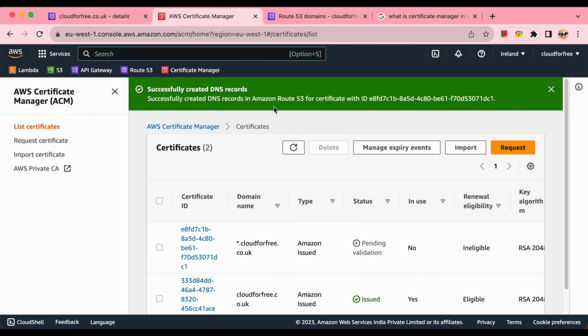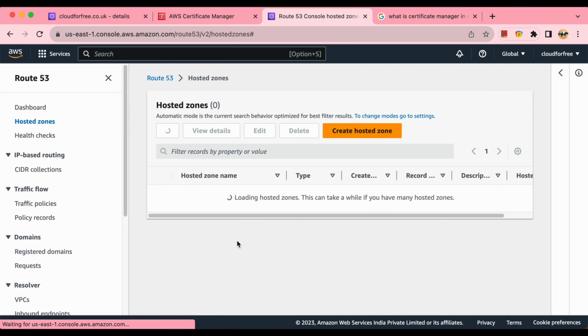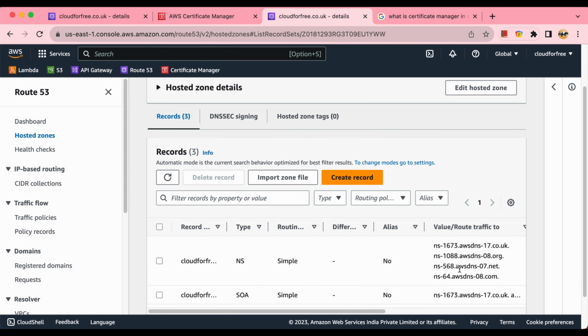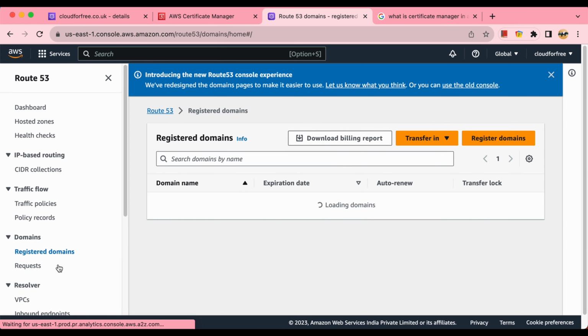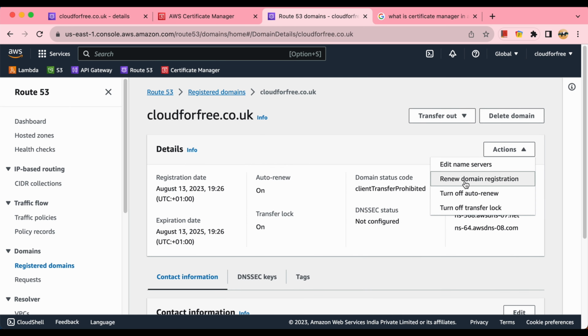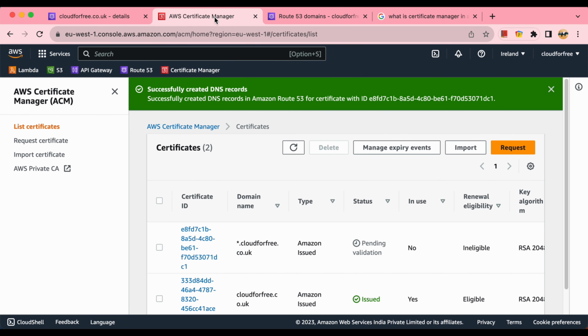I will go and check now. It will take some time now, like 10-15 seconds. It will validate after that. So these name servers are in my domain, and that's how it will validate. Yep. If I refresh it now, I think it should be, yes, it is issued now. Now it is issued. So this is a kind of troubleshooting.